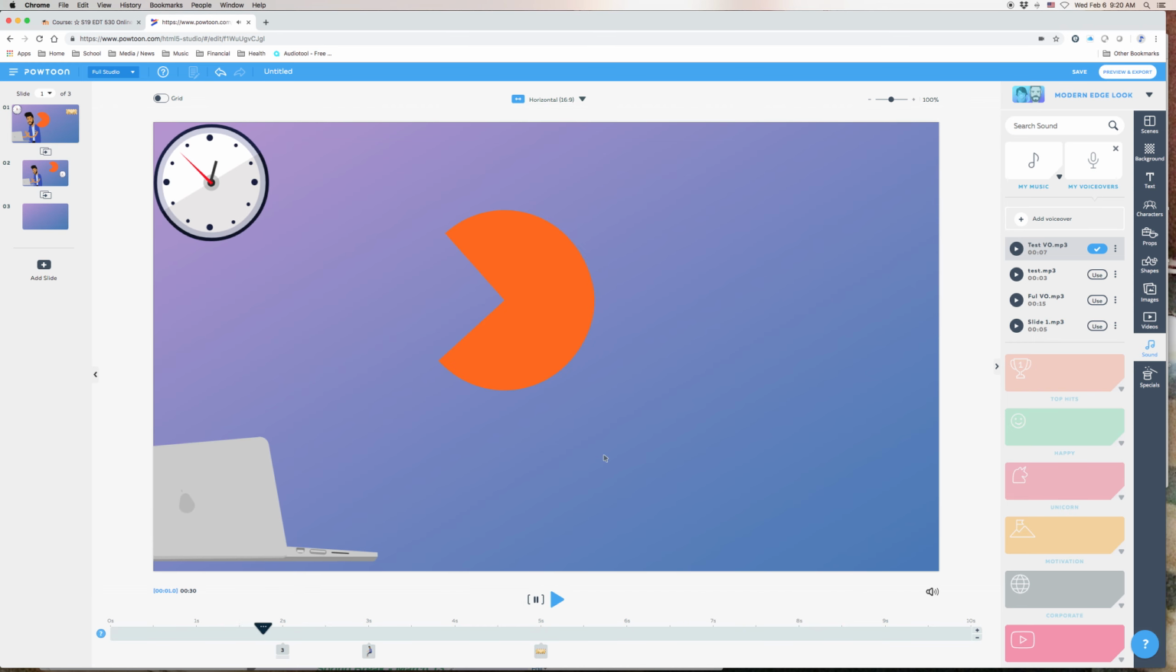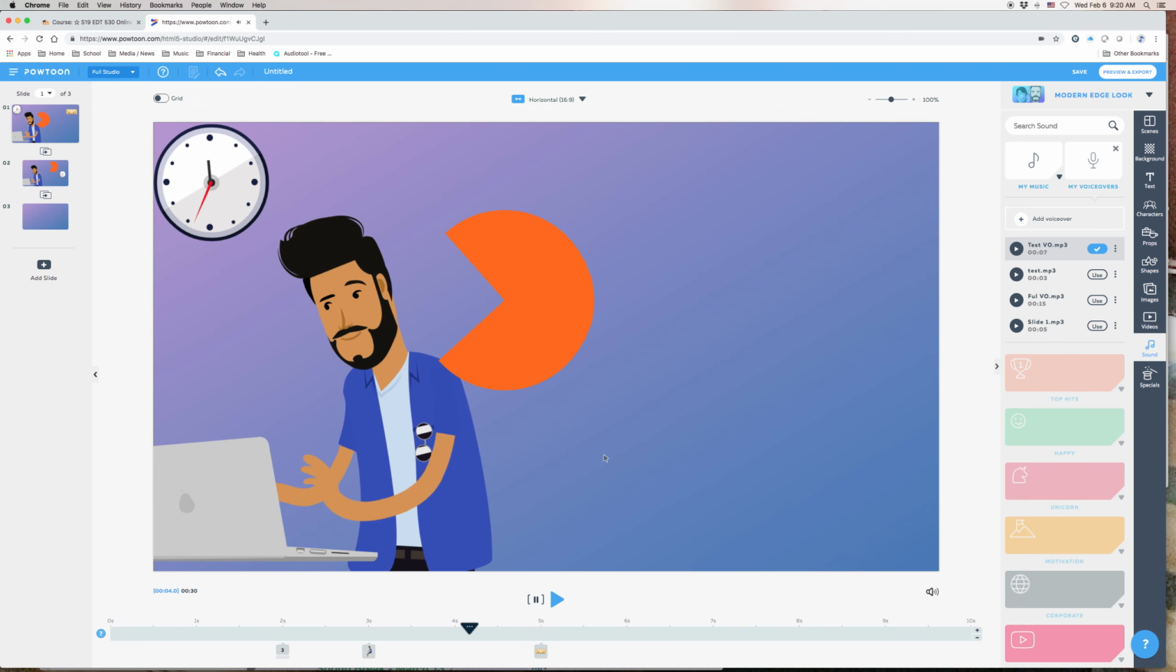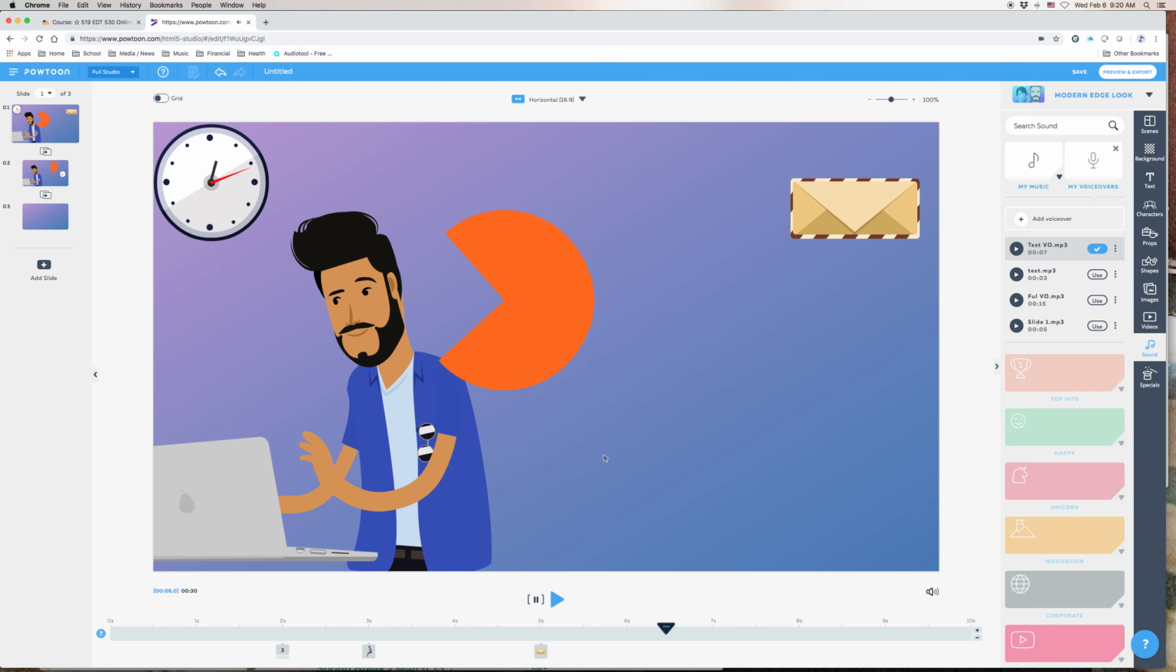Hi, this is me. I'm working on my computer, and I really hope that giant Pac-Man doesn't come and bite my head off.